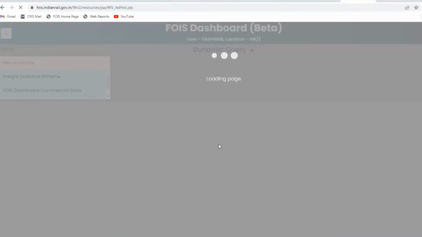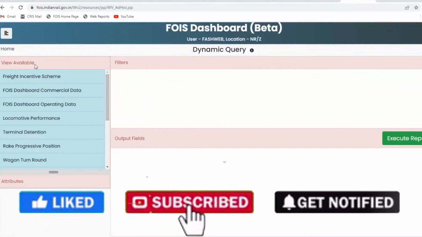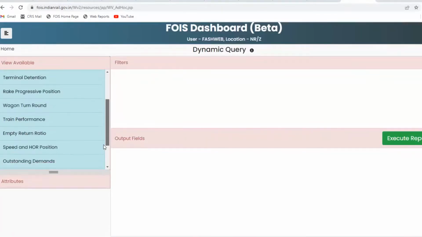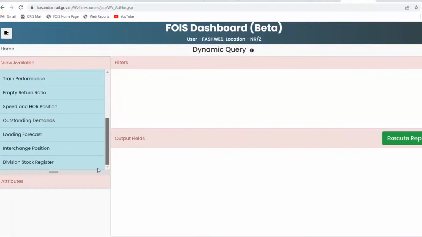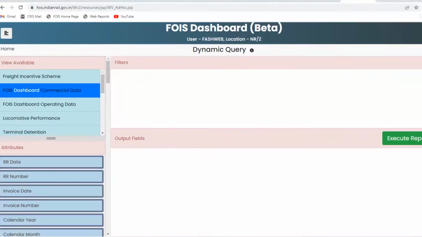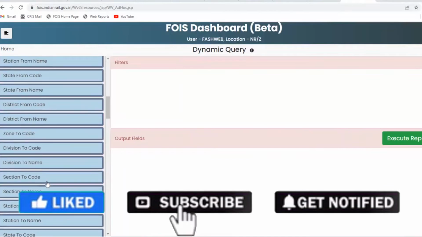There are around 10 templates present as of now, from which slicing and dicing of the data can be done. On the left hand side, we have the views available for rate incentive schemes, the dashboard, commercial data, operating data, locomotive performance, detention, wagon turnaround, train performance, speed, interchange and division stock register, along with other things. Whatever entity we take, for example if I double click on this FOIS dashboard commercial data, the attribute listing is shown below.